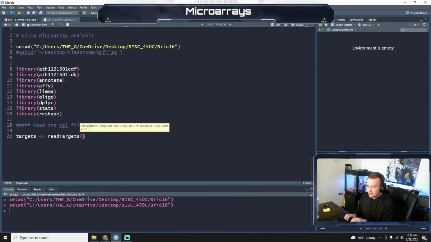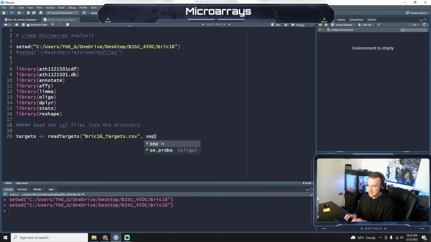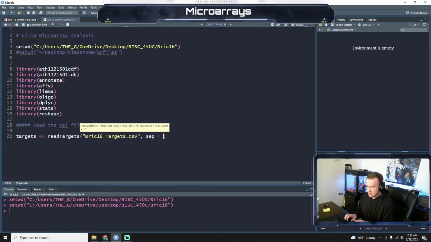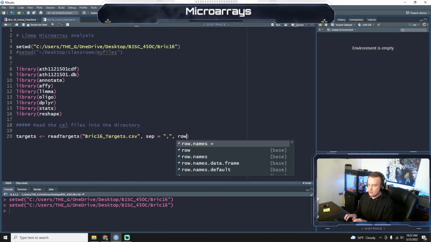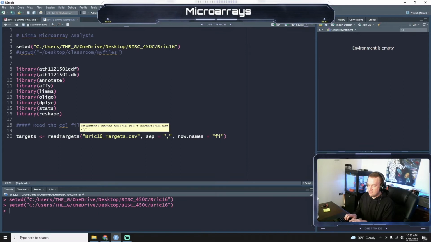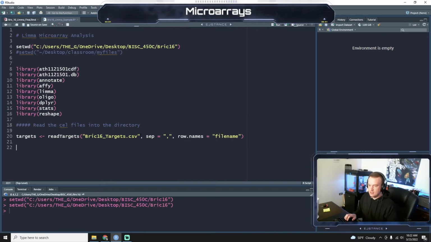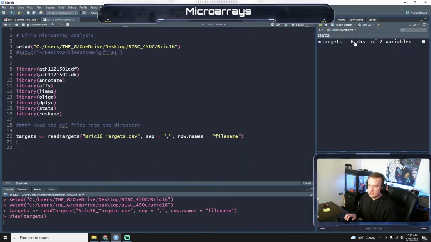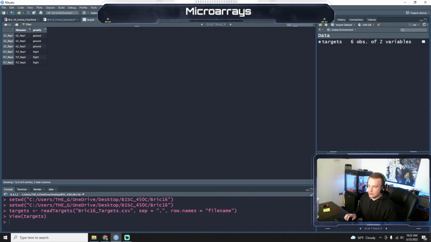You should have a file that you copied over called brick16 targets.csv. It's a comma separated file, CSV, so sep equals comma, so it knows how to read it, and row names equals file name. So we're going to convert the file name column to the row names. Let's run this real quick. You see that the row names are the same as the file name, and then we have our gravity condition, whether it's ground or flight.